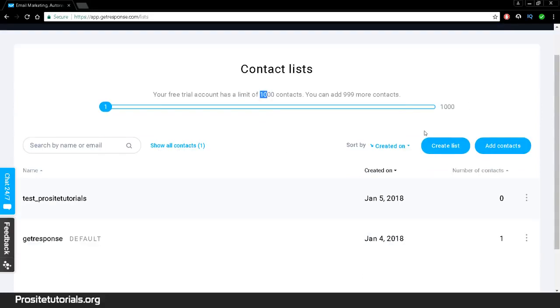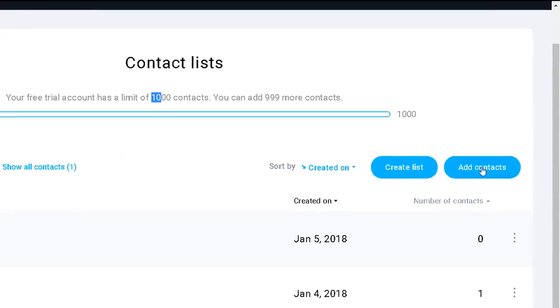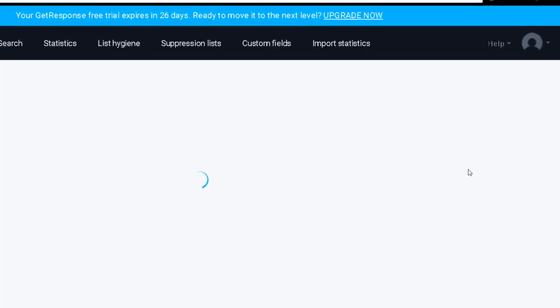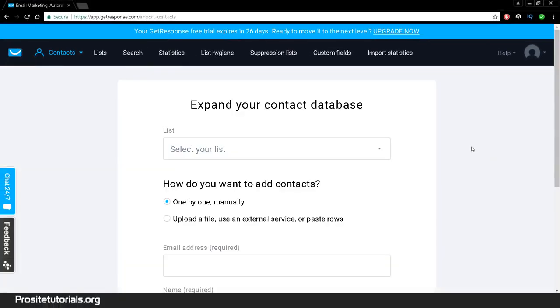Now, if you want to add contacts to a particular list that you have inside of your GetResponse account, it's pretty simple. You just click on this button that says Add Contacts. You can add them manually, one by one, but of course you need to know that person's email address. And it's going to be very time consuming, especially if you have plenty of contacts that you want to add to a particular list.